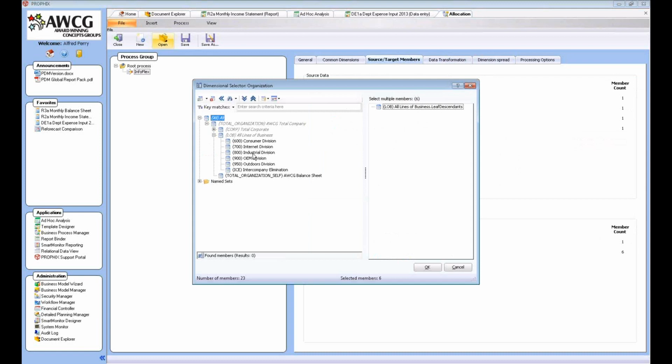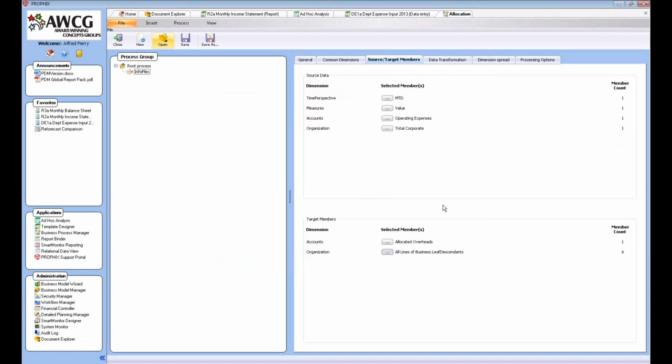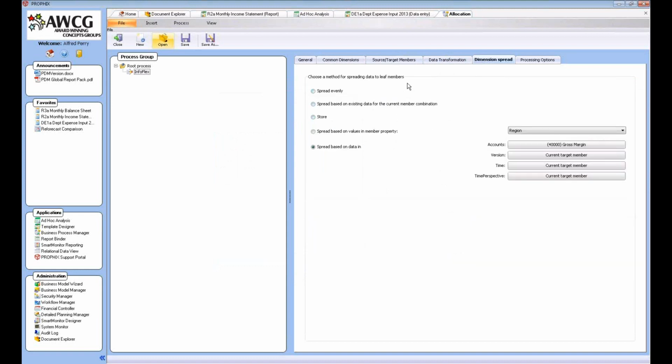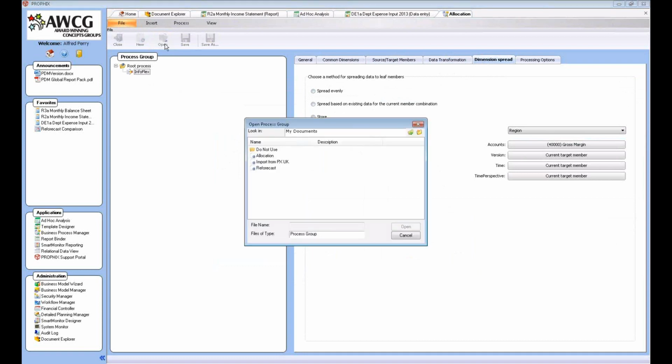So the question is, how am I going to spread that? Am I going to spread evenly? Am I going to spread based on data that's currently in that combination? I've decided to spread based on the gross margin for each of those individual divisions, so a higher gross margin will get a higher overhead expense from corporate. That's just one example of how you can use this InfoFlex tool within Prophix to do allocations. They can be very simple, they can be more complex, but it gives you all the tools you need to perform the allocations for your budgeting process.